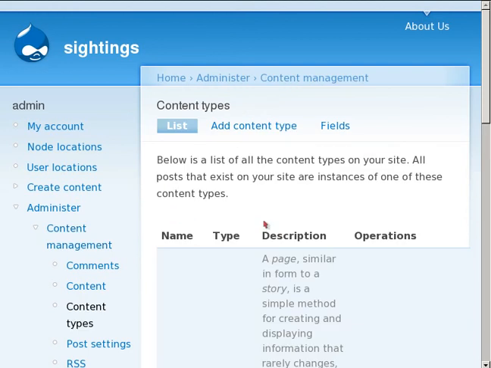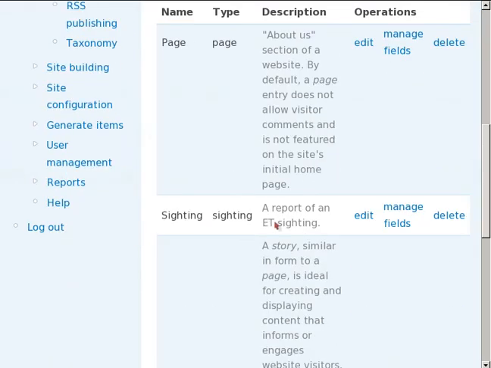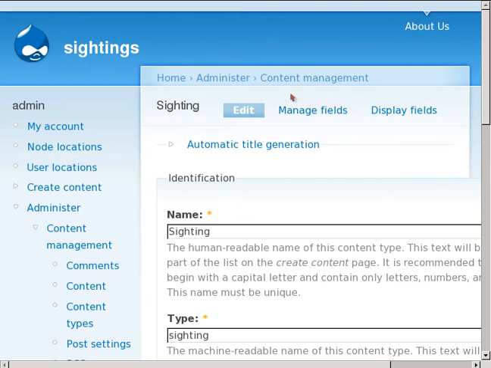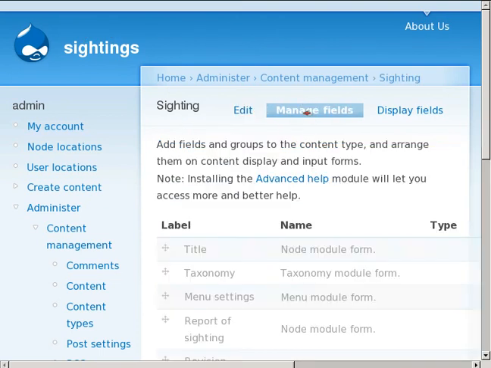So I'm going to go back to edit content types, date, citing, edit. Actually, you notice we have a new option here called manage fields. And I don't want to click edit. I want to click manage fields because CCK is what lets us add fields to content types besides the regular title and body.